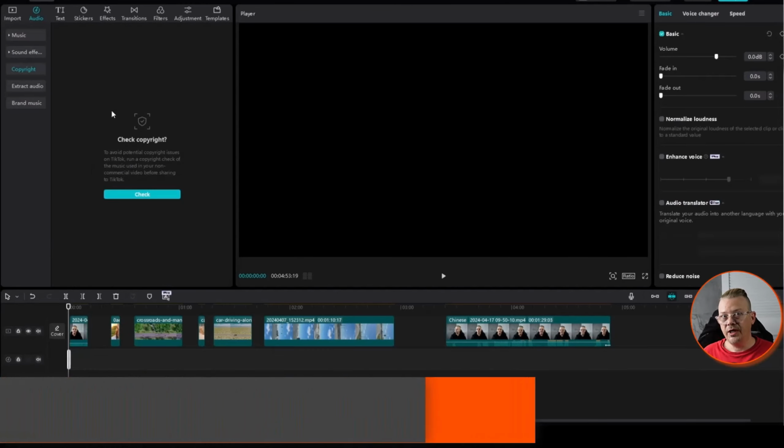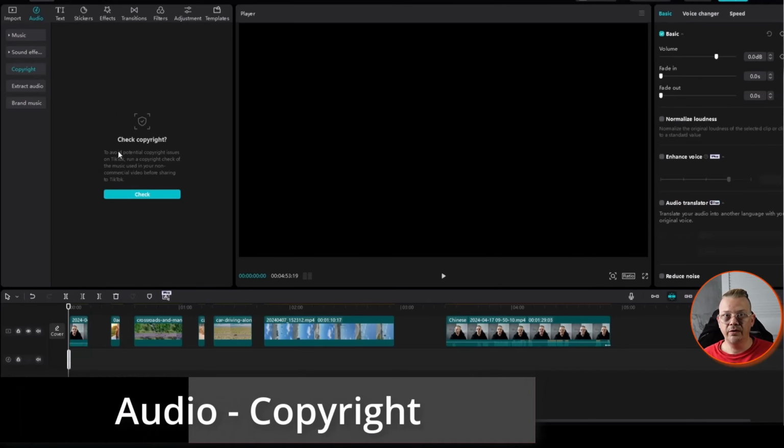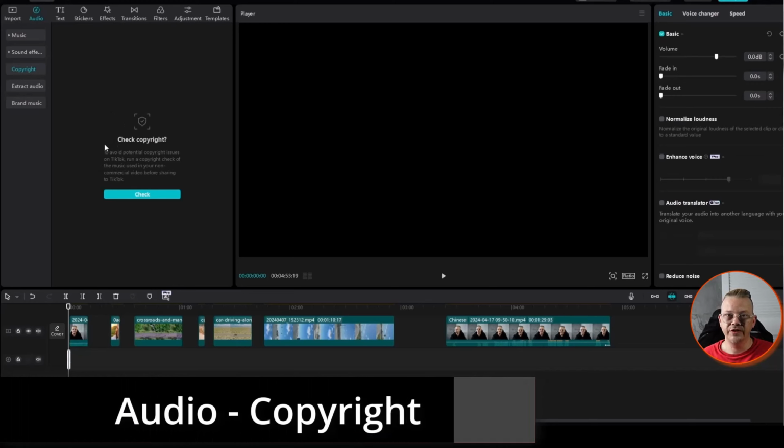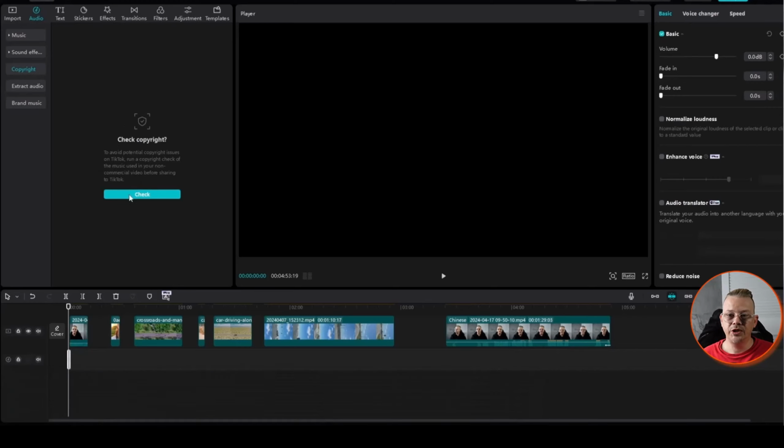The copyright check is checking for copyrights so that you don't have issues on TikTok specifically. You can hit this little check button and it'll tell you if it finds a copyright issue with the music that you're using. Doesn't help you if you're using any other platform. It says right here that it is just TikTok.